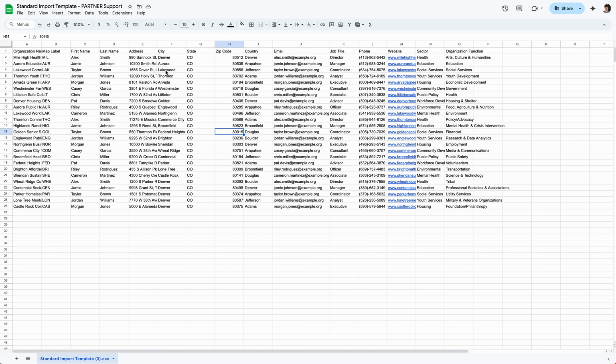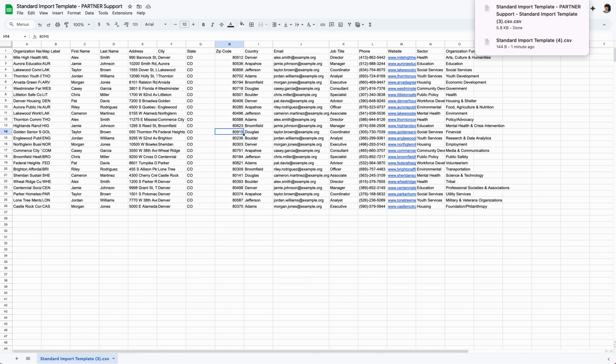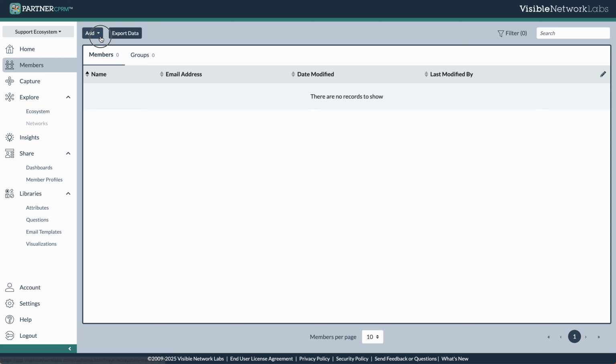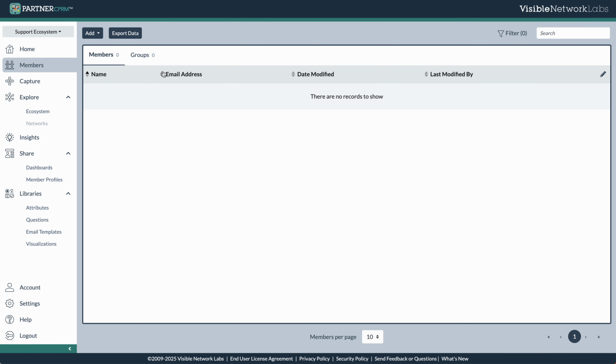So once we have double checked to make sure it's all correctly laid out, we can export this as a CSV file, and that's important. And then we can return back to our ecosystem and click add and then members from file again. And this time we can select our specific member file to upload. And once you do that, you'll just have a quick confirmation page showing you what your members look like, and you'll be all set.